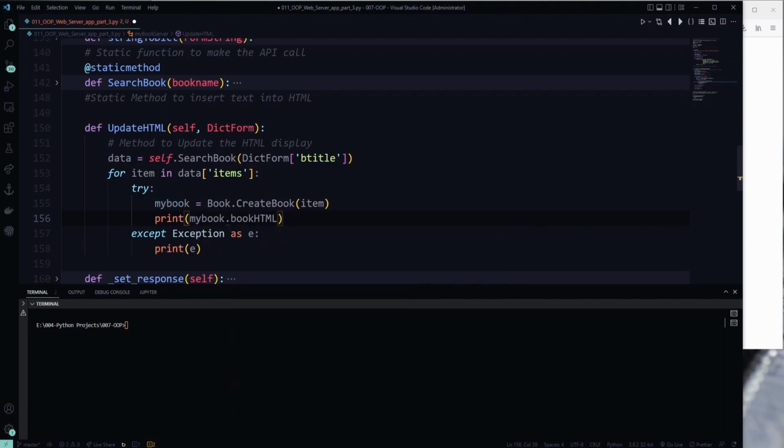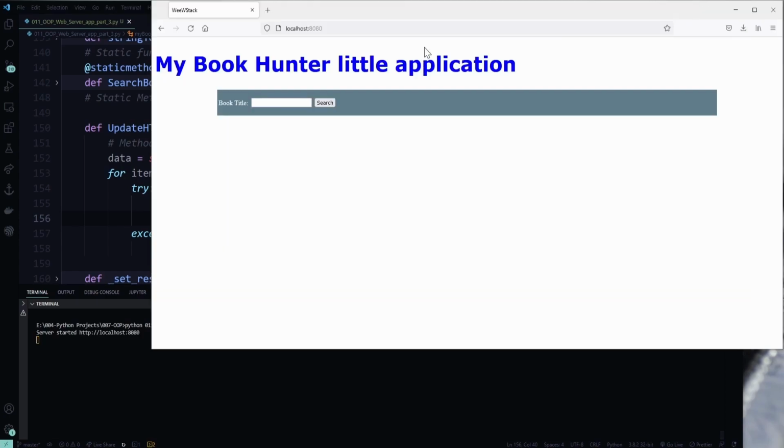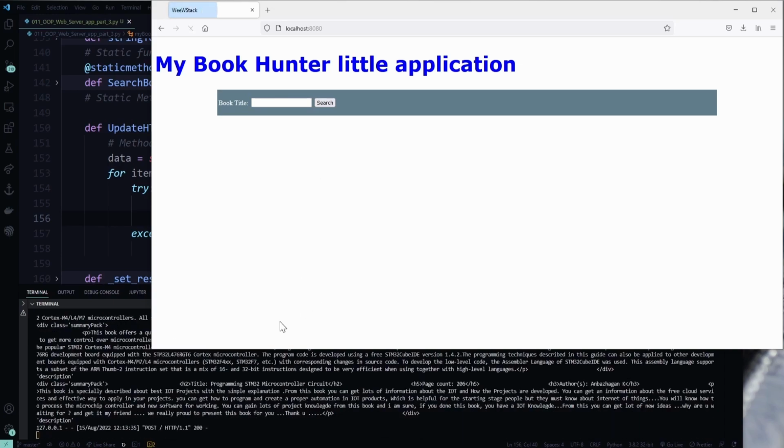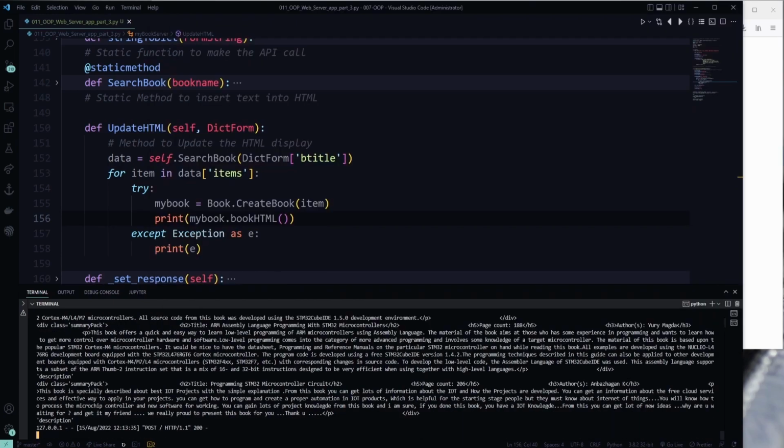So let's put the book HTML and see what would happen. So let's run this code and see what will be the result. So Python, and then the number, and let's run again here the browser. And let's make a search. Let's put STM32, for example. And if we run, you can see here, we do have a div created for the summary pack.